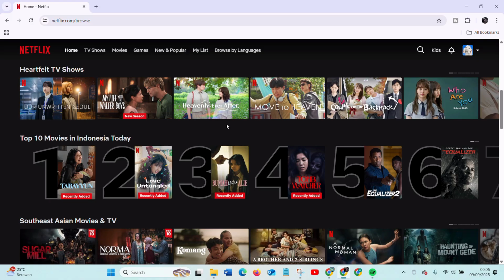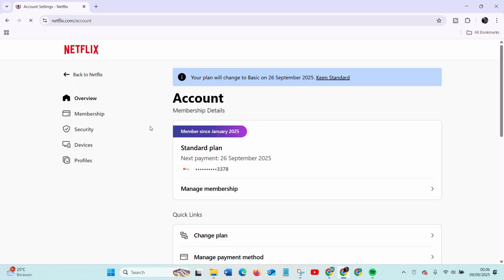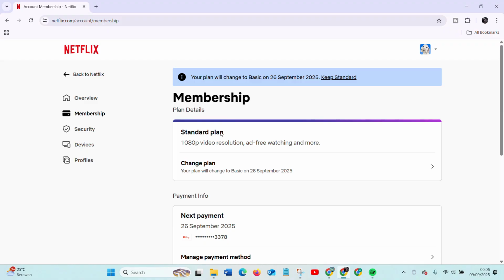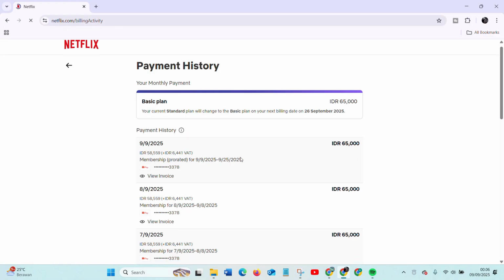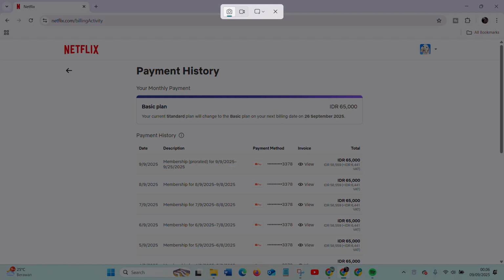First of all, of course, open Netflix. You can log in to your account on the mobile app or on the website. After that, you can go to settings by choosing your profile, then choosing Account. And from here, you can see there is an option, Membership. You can tap on that. So you can see the plan details, the payment info, and here's View payment history. You can select that. So here's all your payment history on Netflix.